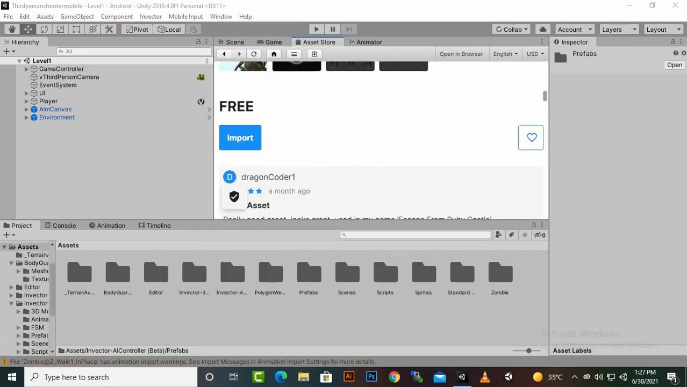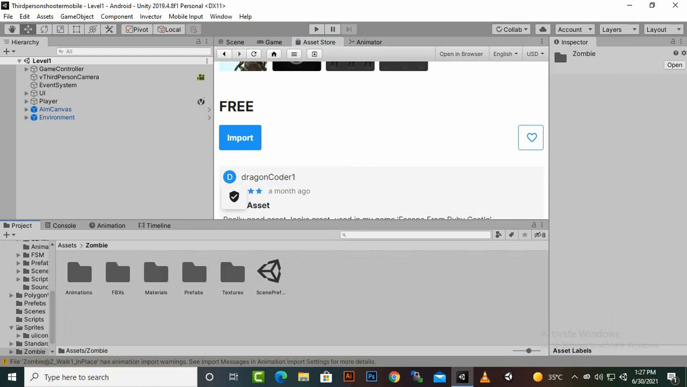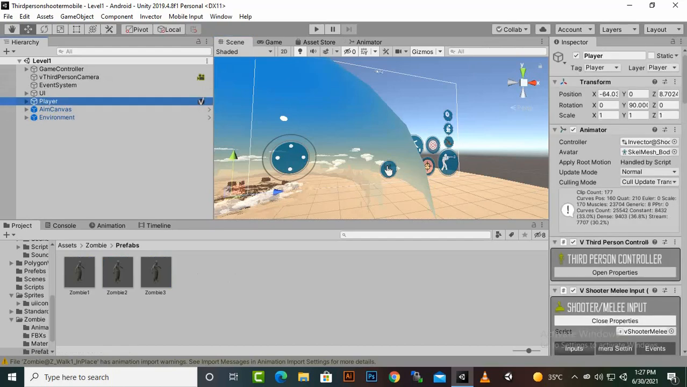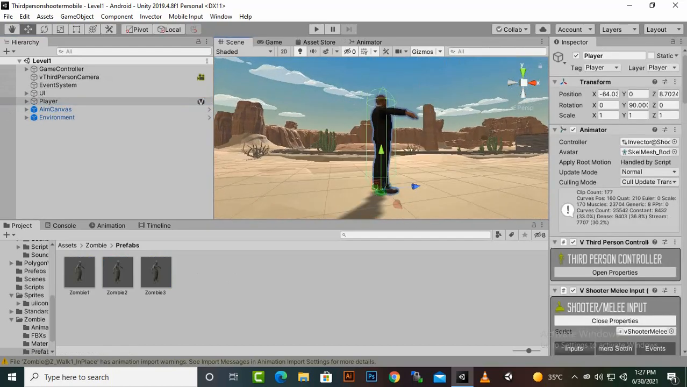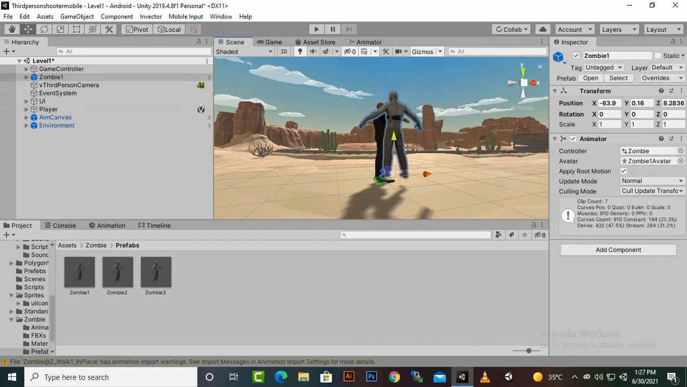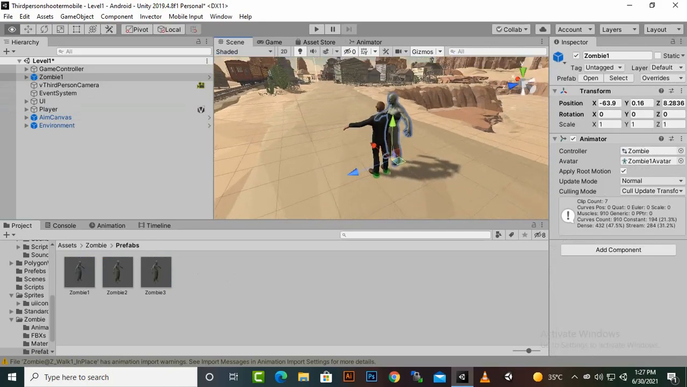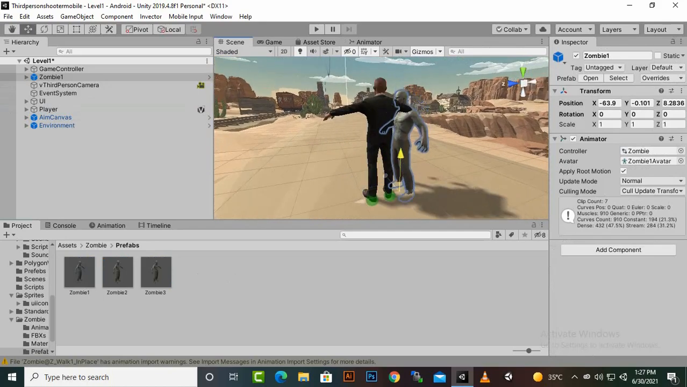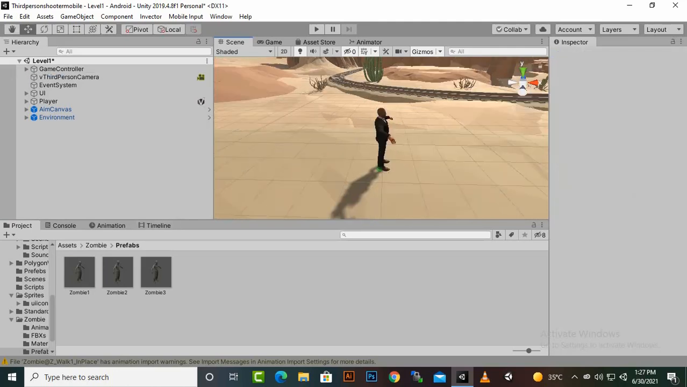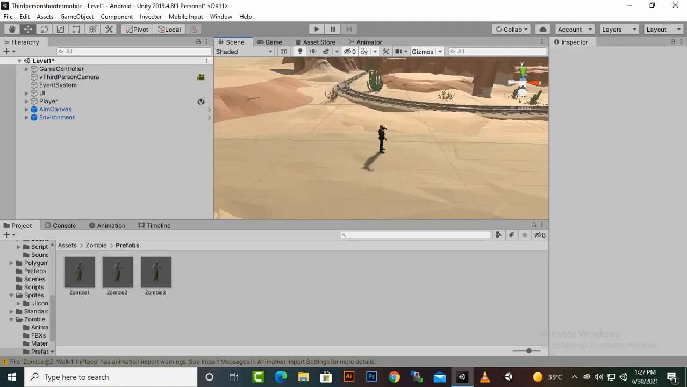Okay, so now we have imported the zombies, and we can go to zombies, and here you can see we have prefabs. If we go to scene, and if we go to player, let's see how the zombie will look. So we will place the zombie here, and I think the size is accurate, so we can create zombie AI. So let's create Melee AI.